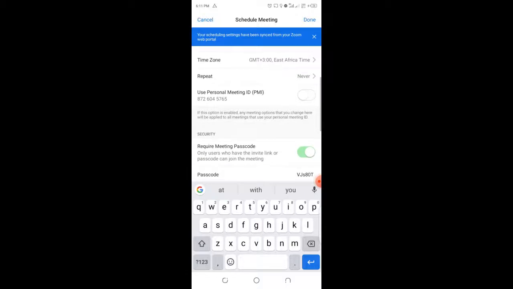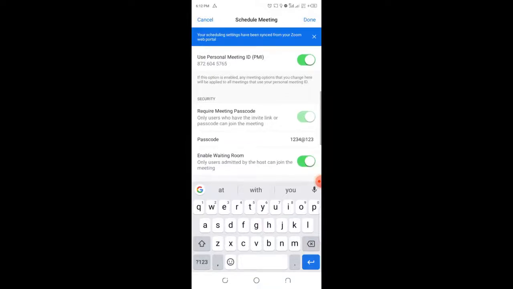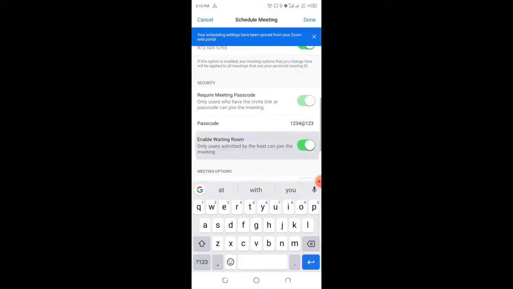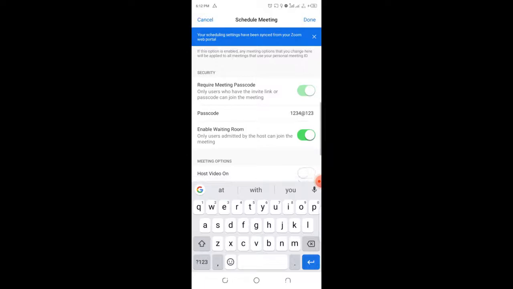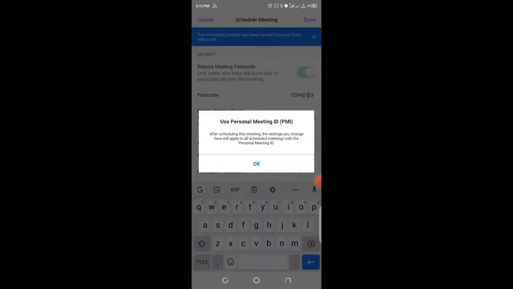Now you can also come here and use your personal meeting ID. For example, I'll select that. Down here, we also have the security. If at all you wanted to add the security, you can come and click on that option. Of course, it is already there. They are telling you that only users who have the invite link or passcode can join the meeting. So I can come and even put the password there, the one I want.